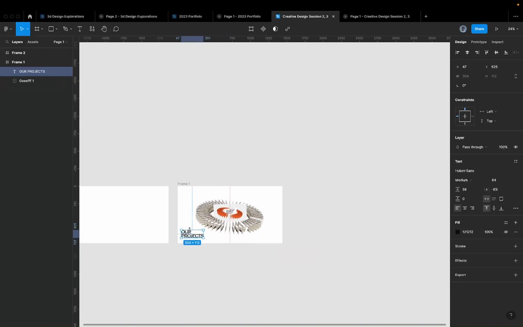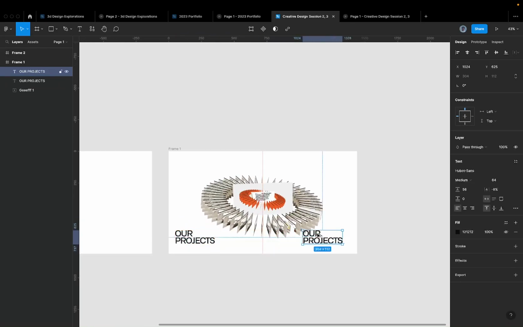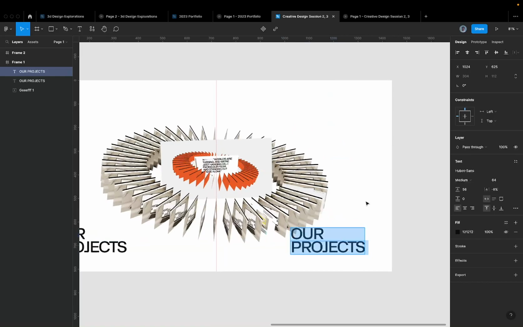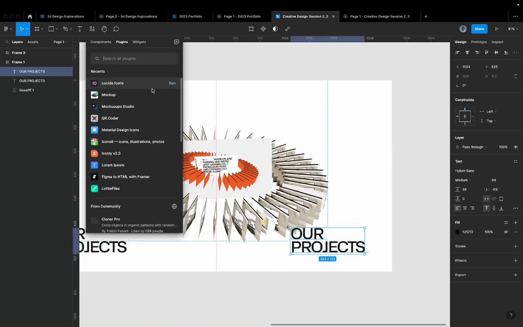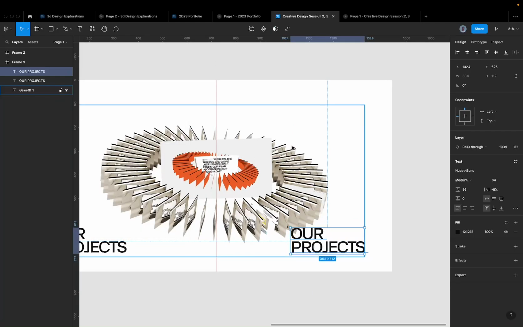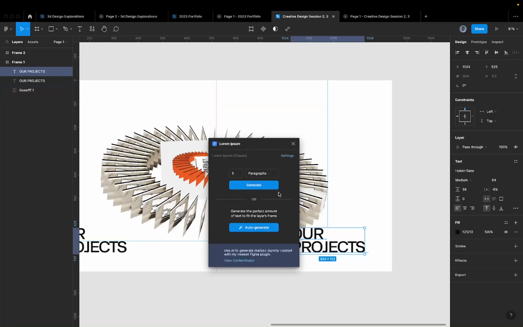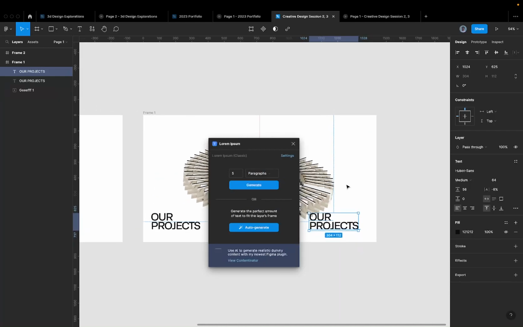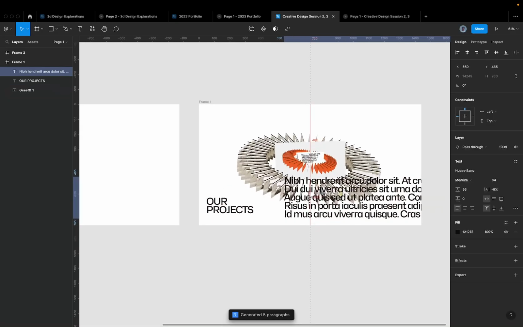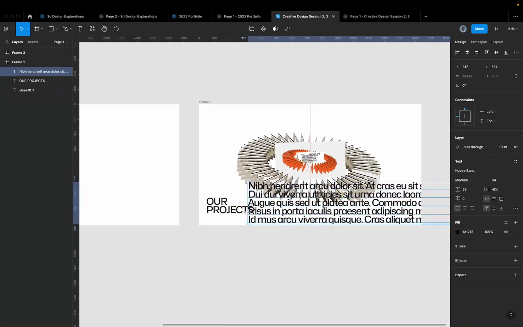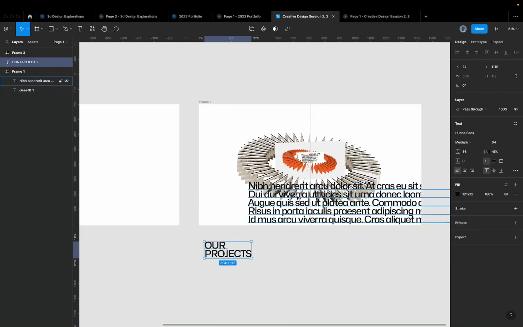I'm just going to create another body of text that I'm going to place here as well. So let me just run this plugin, Lorem Ipsum. I think there are other better plugins that you can actually find that do a good job of creating realistic copy for you. But this one, I just want to populate it with text. I don't really want to sweat the details, or try to do something interesting, or use actual copy.